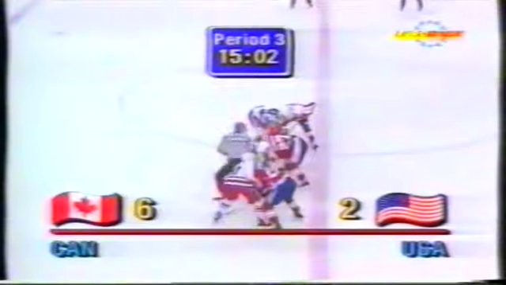6-2 the score. And they really have their work cut out for them. And the Soviet Union, of course, are unbeaten in this tournament. So the Americans really have to go for it in the final 5 minutes. Ferraro taking his man out of the play. Canada now.